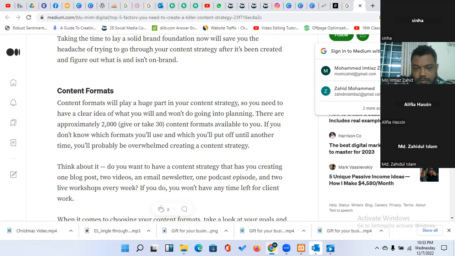If you don't know which formats you will use and which you will put off until another time, you will probably be overwhelmed creating a content strategy. Think about it. Do you want to have a content strategy that has you creating one blog post, two videos, an email newsletter, one podcast episode, and two live workspace or workshop every week? If you do, you won't have any time left for client work. So that means the content formats must be formulated.